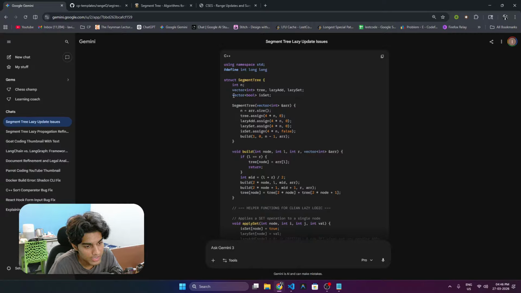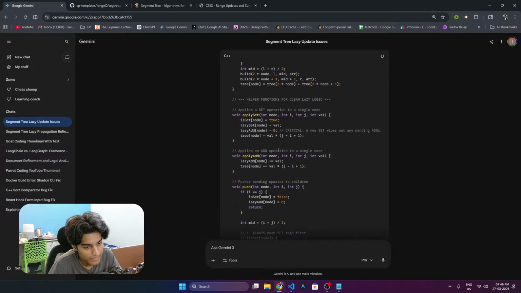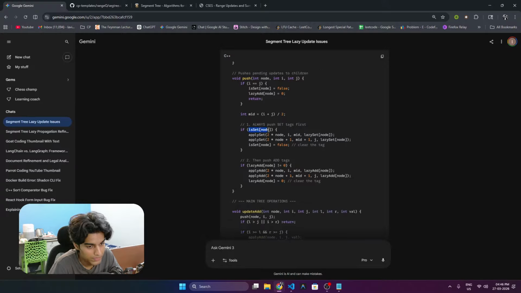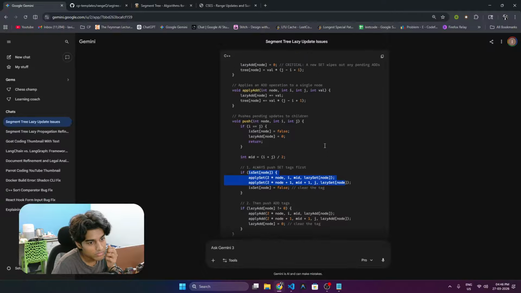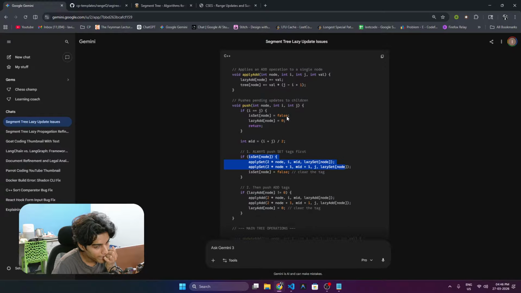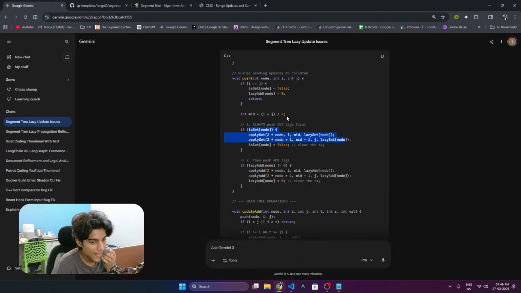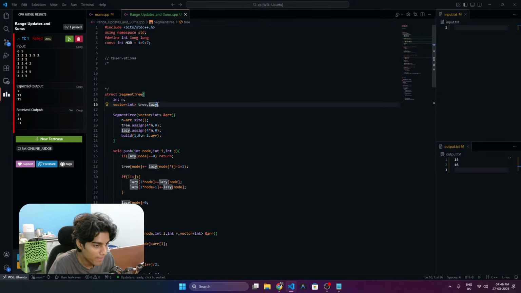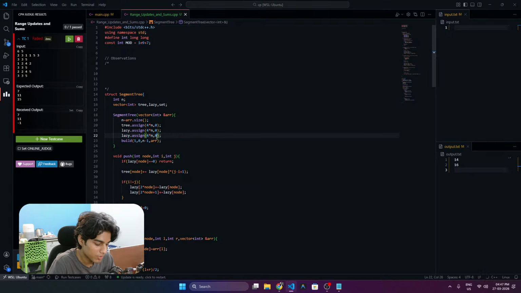Can't I just remove this thing, is set? Like, I can put set as -1, right? Maybe. Okay, I can put this set as currently -1 because I'm never setting a value as negative.